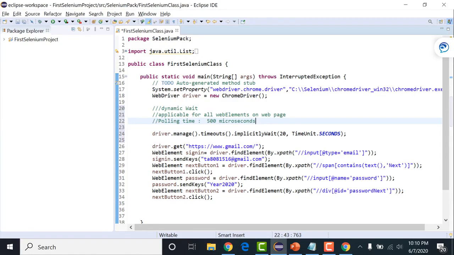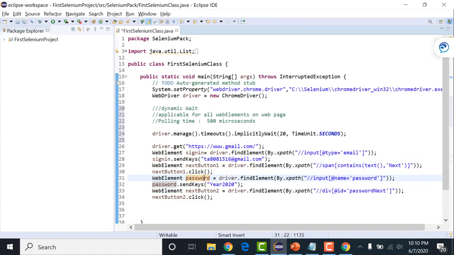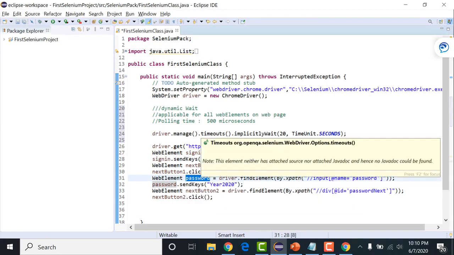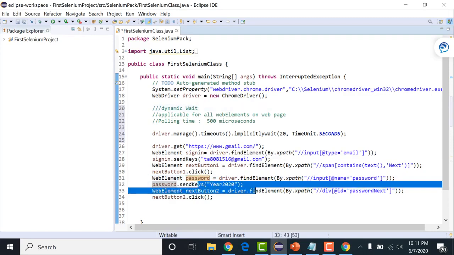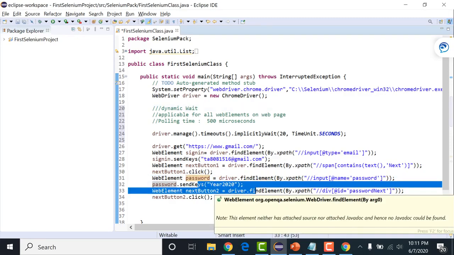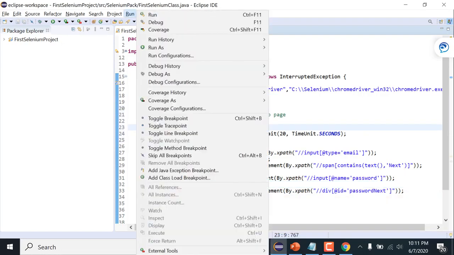So now on this page, what is happening? We are entering the Gmail ID, and after that we are clicking the button. Now after that, the next page is not loaded yet, so it will keep on checking for this password element at intervals of 500 milliseconds. If it finds it within 5 seconds, the next 15 seconds will be ignored and the action will be performed. That is the implicit wait. Fine. Now let's execute this.